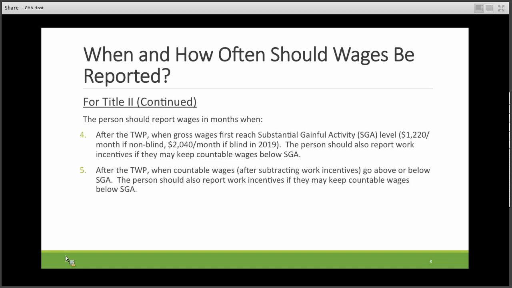After the trial work period, they'd want to report their gross wages when the gross wages first reach the SGA level. In 2019, that's $1,220 a month for non-blind people and $2,040 a month for blind people. And if a person is earning at that level, but they may be eligible for work incentives that could keep their countable wages below SGA, they should report information about potential work incentives.